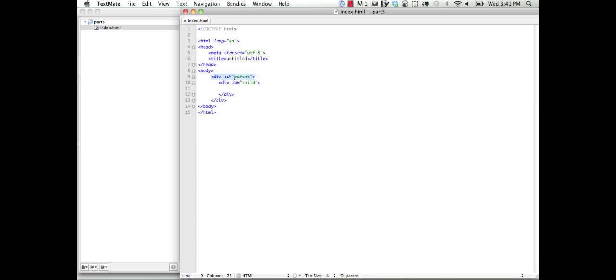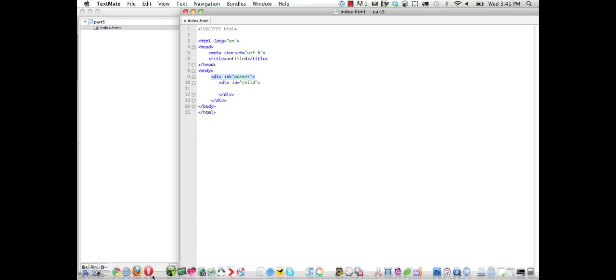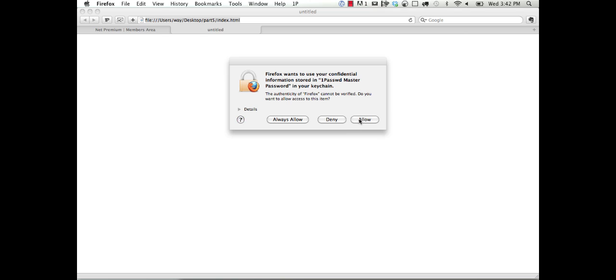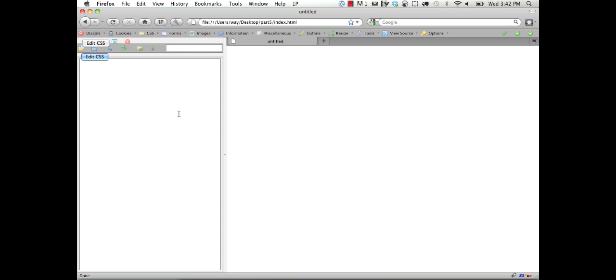So we have a wrapping div and then a child div, and we're going to do the rest from Firefox. So let's copy that, and let's go into Firefox. I should have had this loaded. Give that just a moment. Okay. And let's go into the web developer toolbar like we've been using, and now we can begin styling.